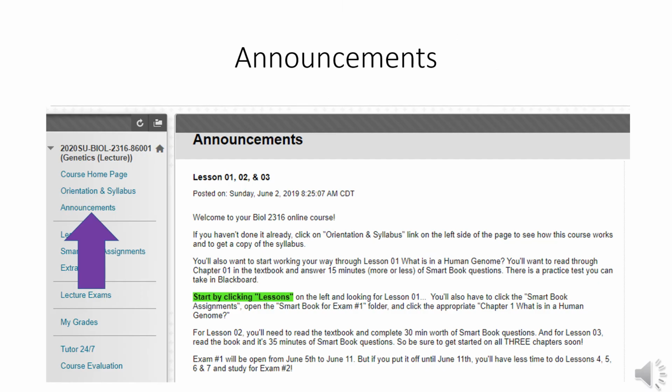The third link in Blackboard on the left side is announcements. I generally do have announcements for when everything is due and what we're working on this week and things like that. Generally, the first announcement that's available is kind of a welcome to your course.